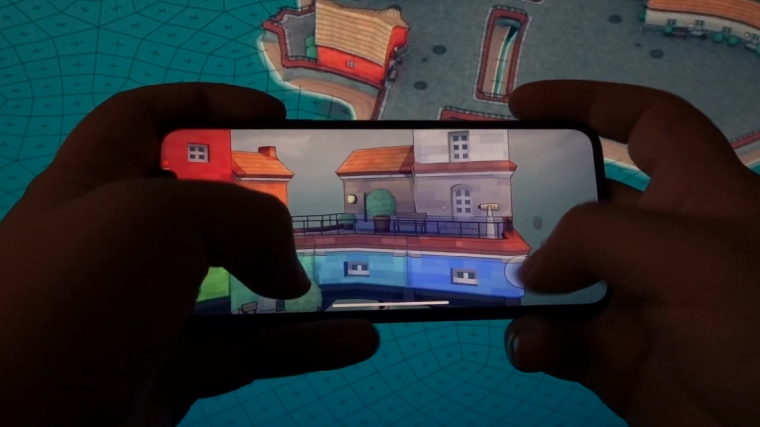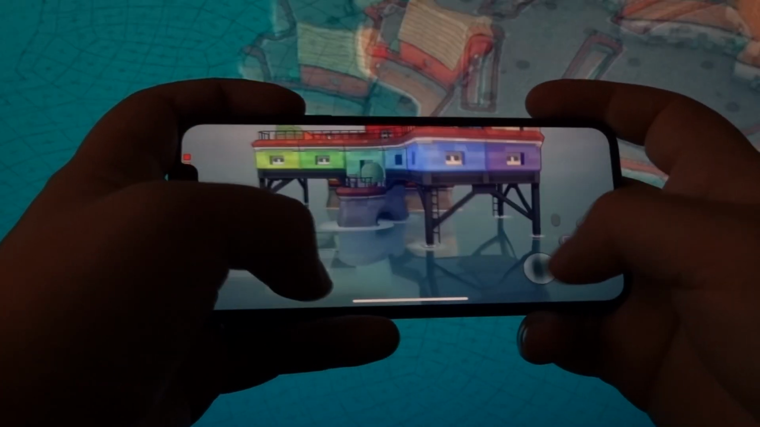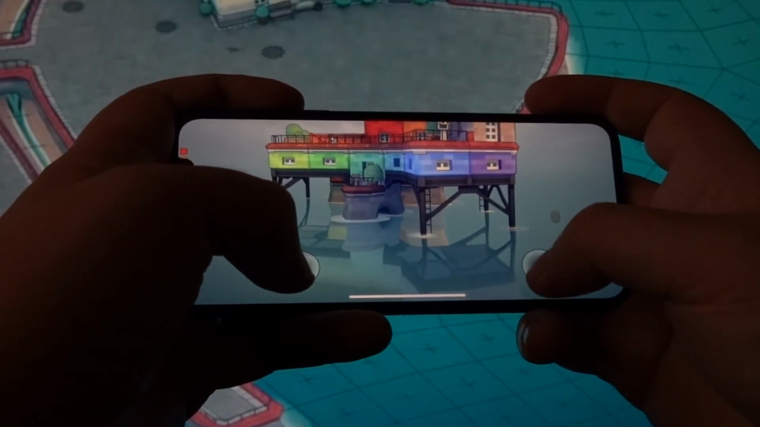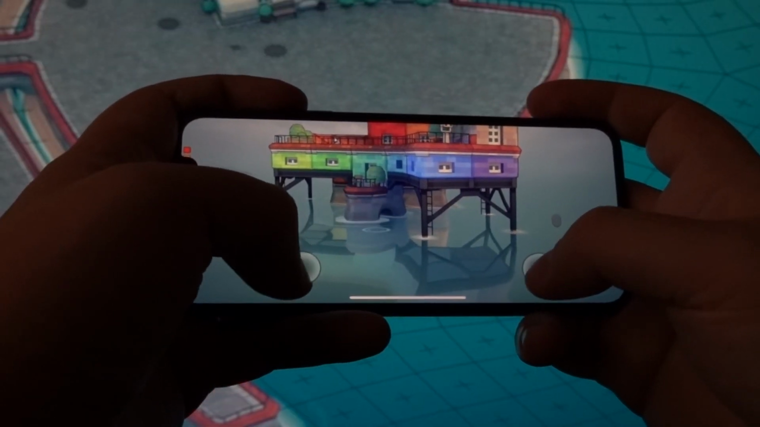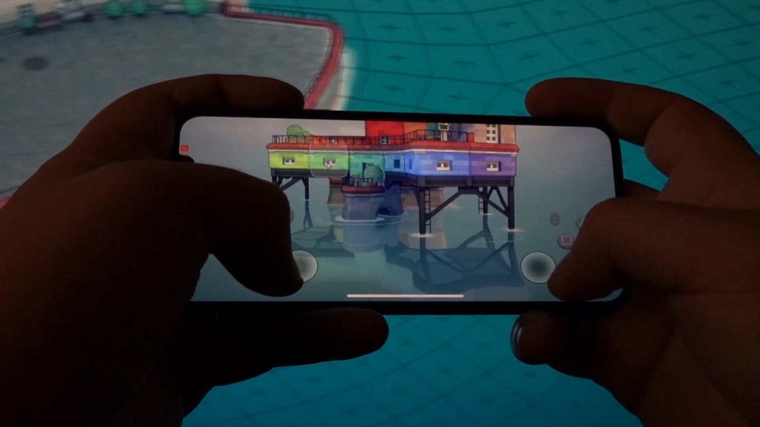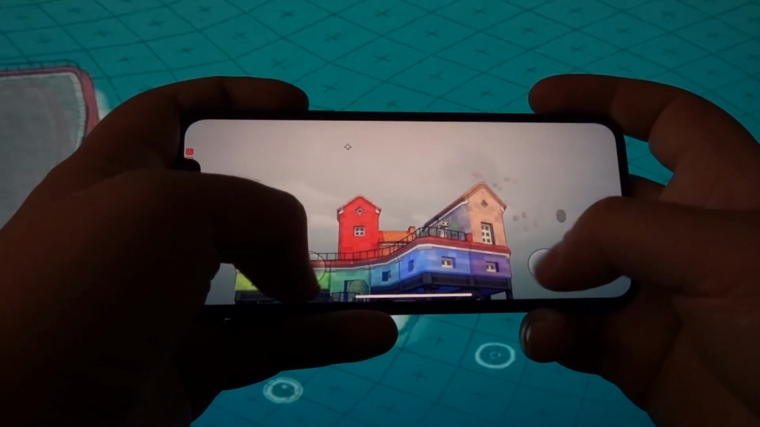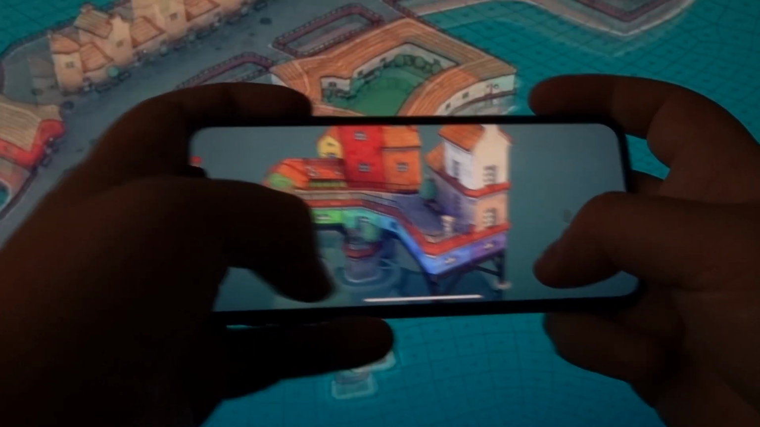Look at that. Look at that. The walls, the detailing on the walls, the detailing of the water, the detailing of the waves. Insane. It's like the shadowing. It is amazing. The game is super cool. And what I'll be doing in this video is showing you how to download it onto any of your iOS or Android mobile devices.